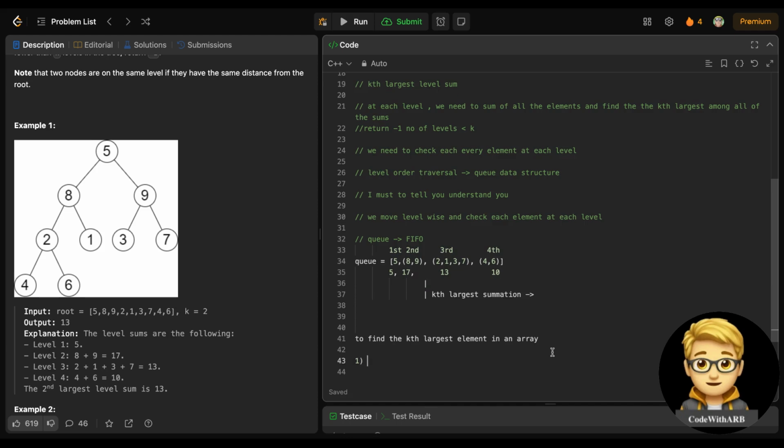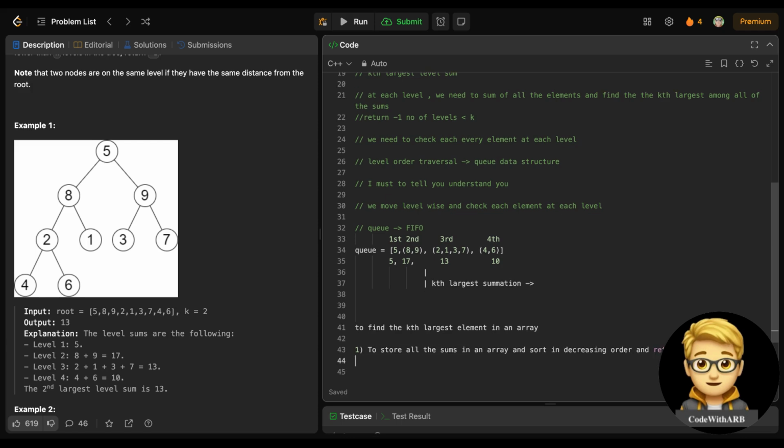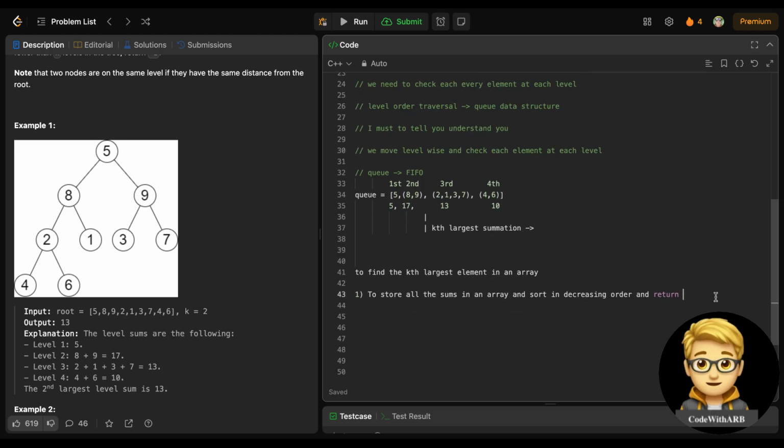So what are the approaches? The first approach is to store all the sums in an array and sort it in decreasing order, and return the kth largest element. Because we have sorted in decreasing order, we can return the kth element, which will be the answer, right? This is the first approach.